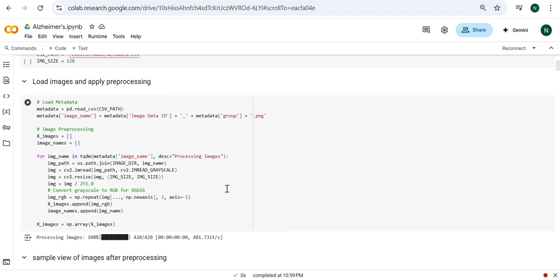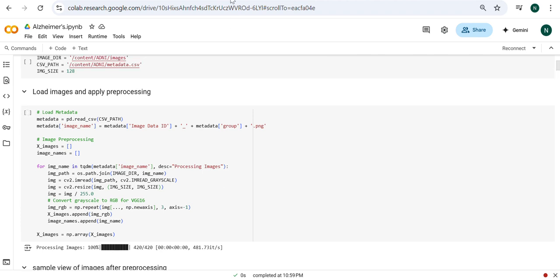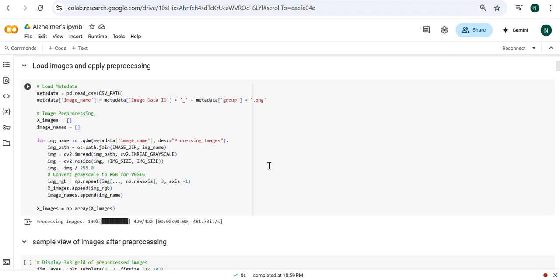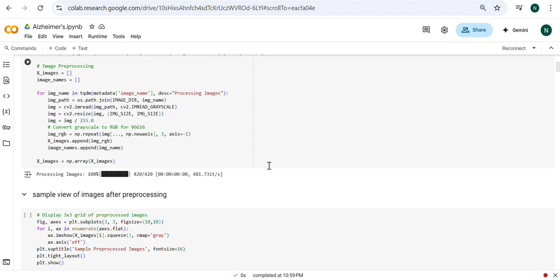And for the image data, that is MRI, we loaded grayscale images and resized them, normalized pixel values to a 0 to 1 range, and converted grayscale images to RGB for compatibility with VGG16. So this dual pre-processing ensures consistency for multimodal input. And then we'll be going to feature extraction.